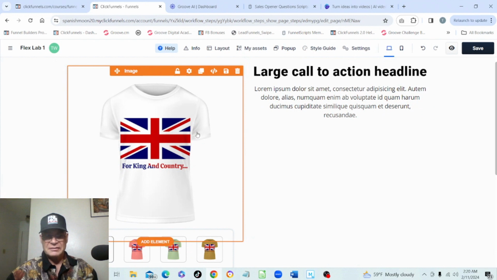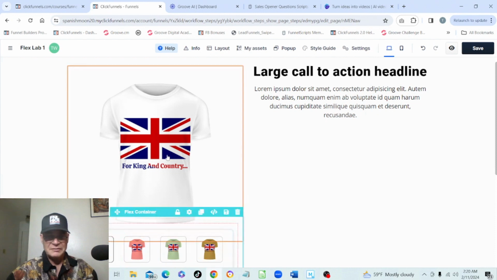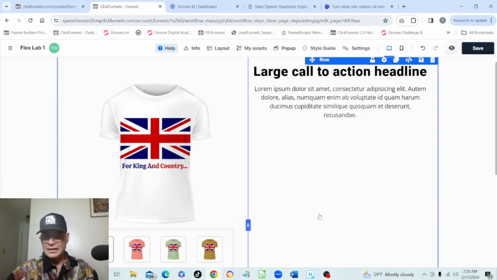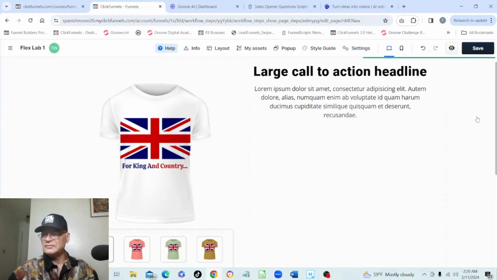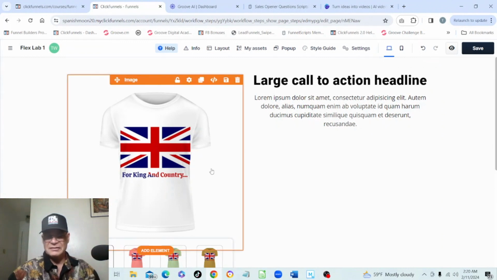And this would be handy if you, again, had a garment you were selling and you wanted to show all the different variations and have them reside right under there. And this is just a rough example of what you can do and how you can break out of the usual restrictions that you would have had in ClickFunnels Classic, where there was not a flex container.